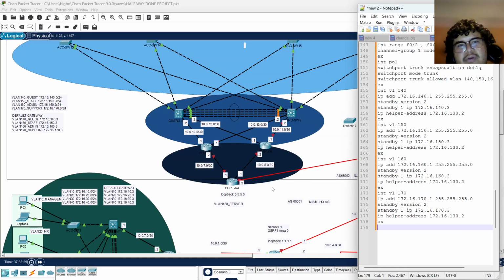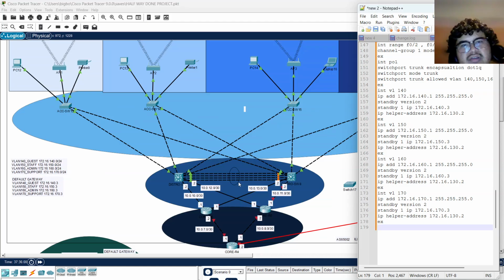SVIs. We will do what else? Port channels done, trunking, SVIs. So what's left is the routing protocol and then configuring these interfaces. We'll save the routing protocol for later. Let's do the interfaces first.